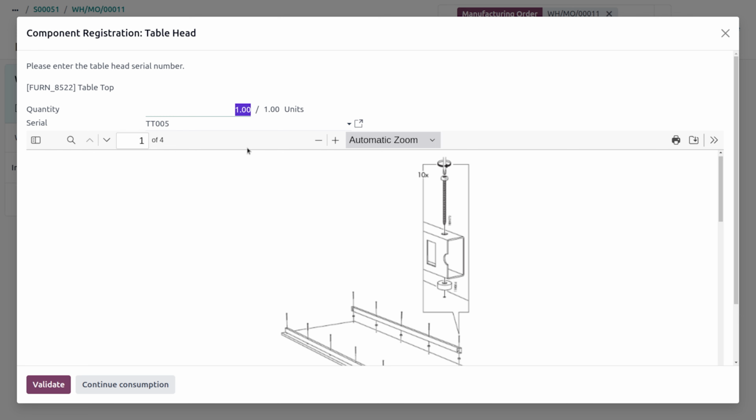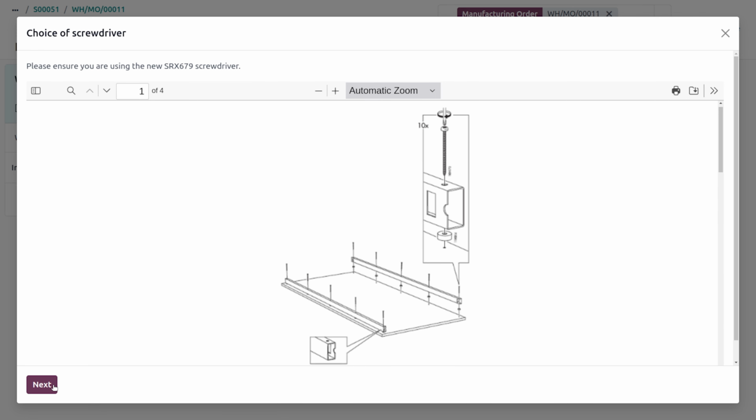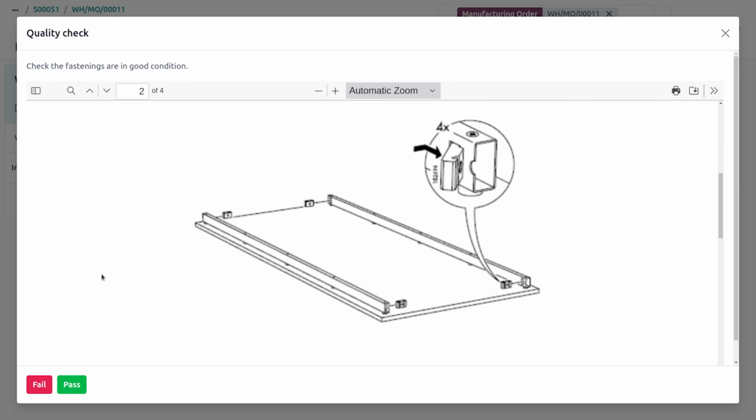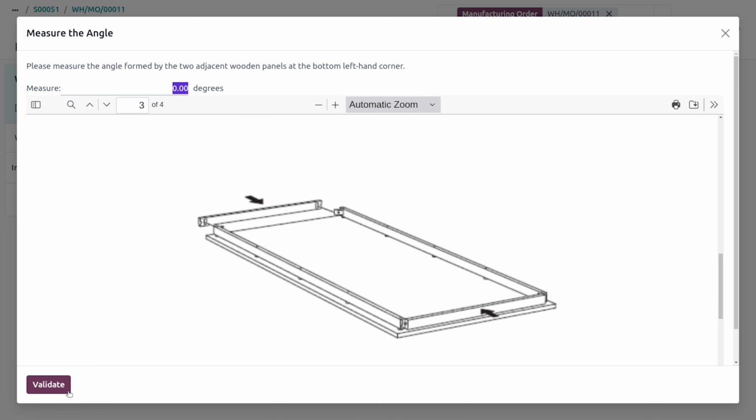So we have validated, and you can set the quantity that we are going to use, and afterwards you can just click on validate. Again, let's move on to ensure the new SRY 679 screwdriver, and you can just continue with that. If we are going with the quality, and if it's passed, you can go with pass, or else you can go with fail. Now let's choose pass over here, as we have passed the quality of the item, and we just need to set the degree over here. Let me set that, and afterwards you can just click on validate.